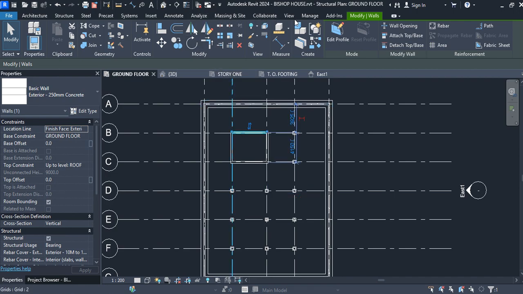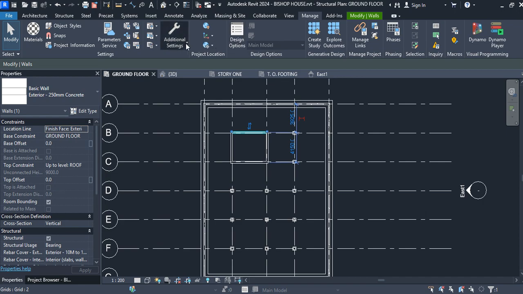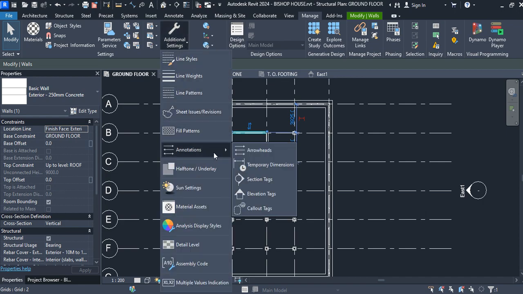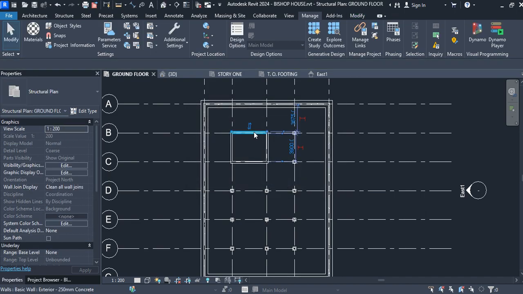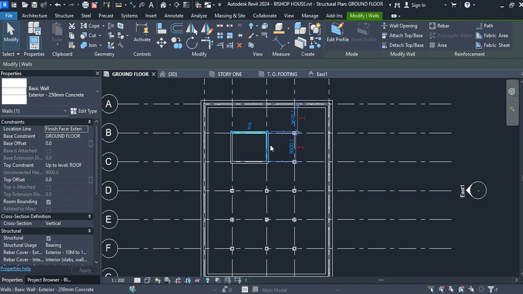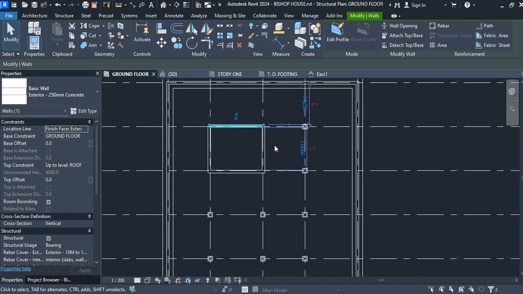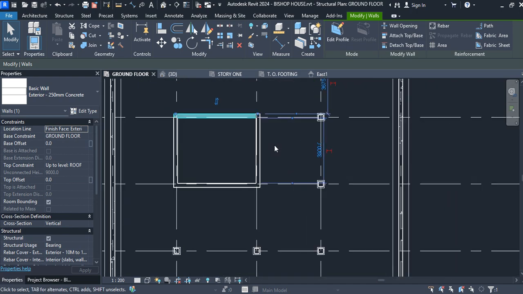Still, if you come back here and you select it as on the faces, okay. Still the dimensions are appearing for only the faces without considering the center line.